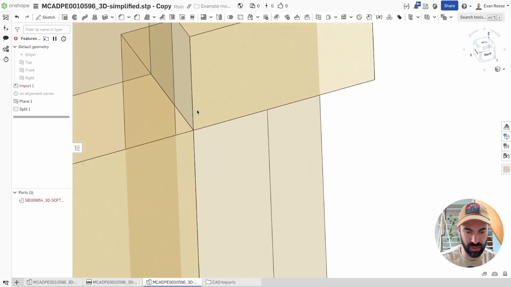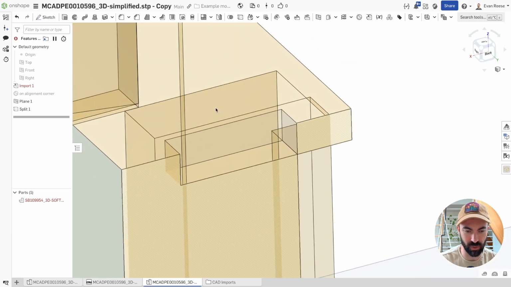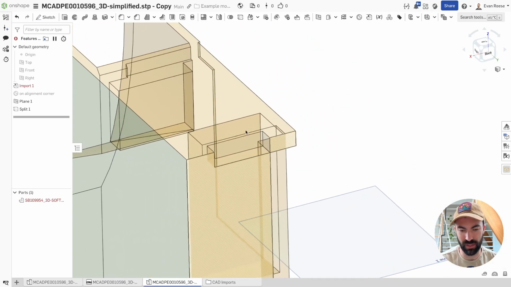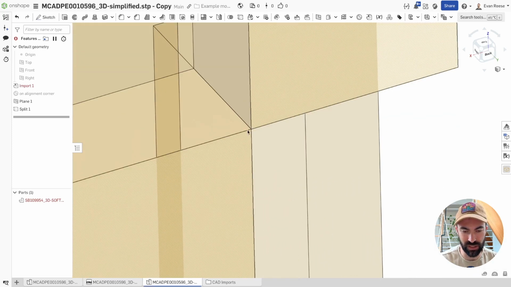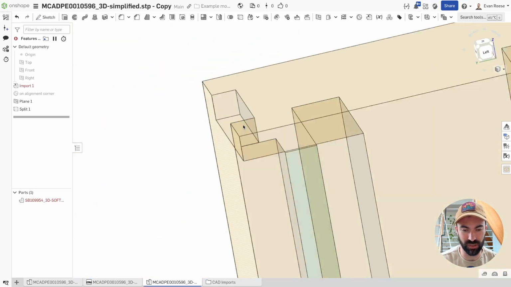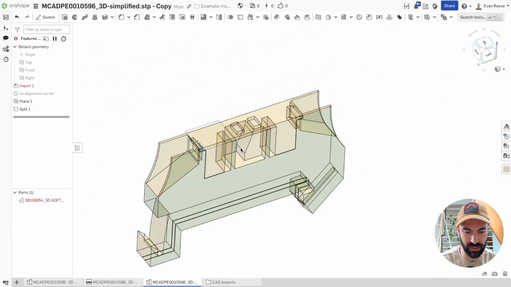So these come to a point, and the CAD is always trying to figure out what's inside the part and what's outside the part, and that's how it mimics the fact that it's solid. And when you get down to this, you have zero thickness, and it's not really sure what's the inside and what's the outside. So that's how I would identify that.